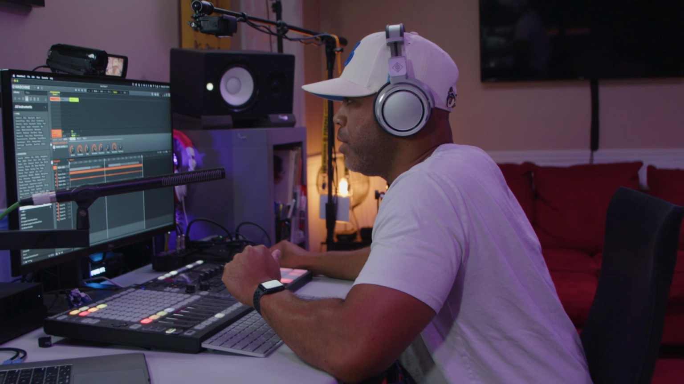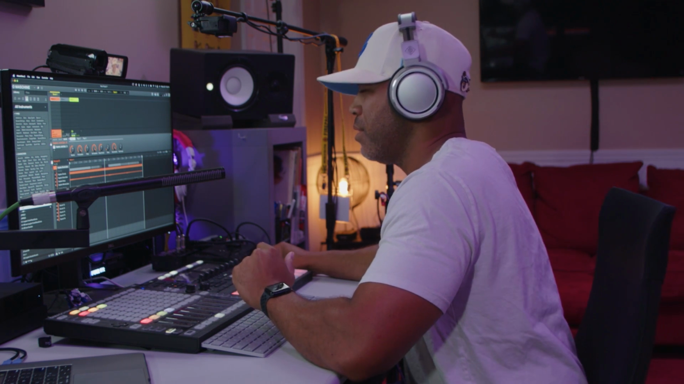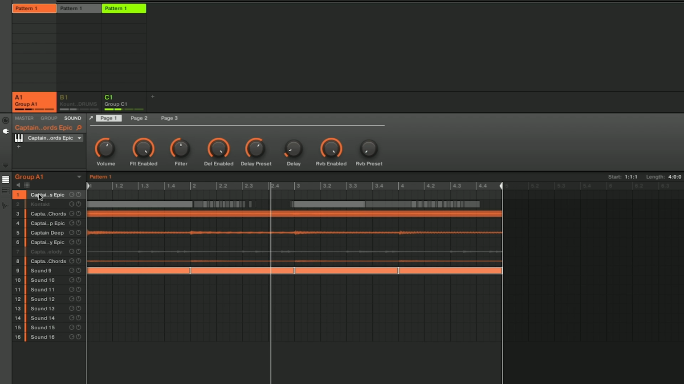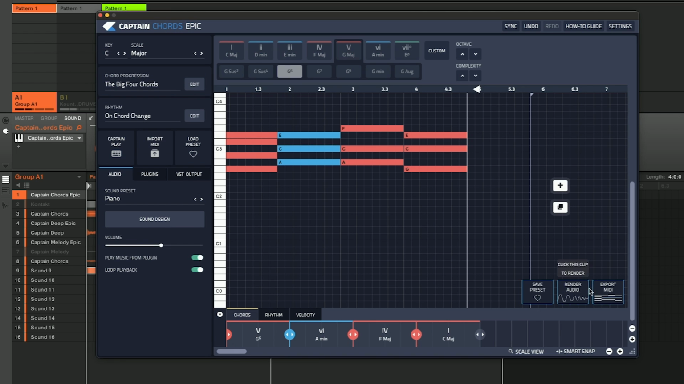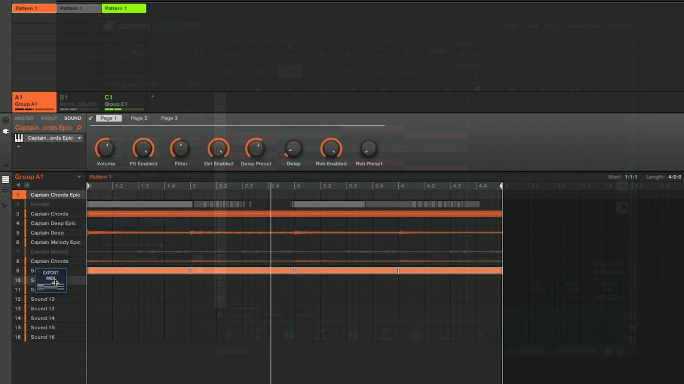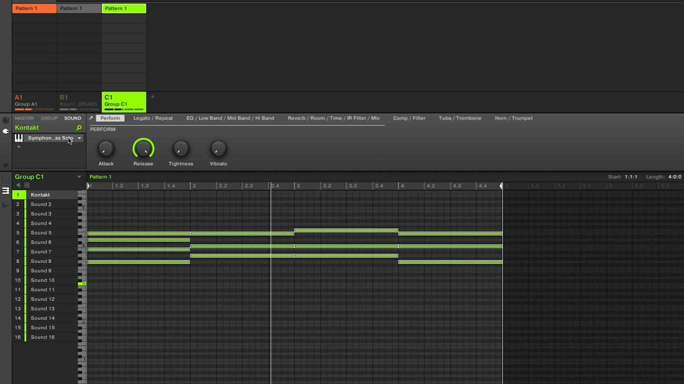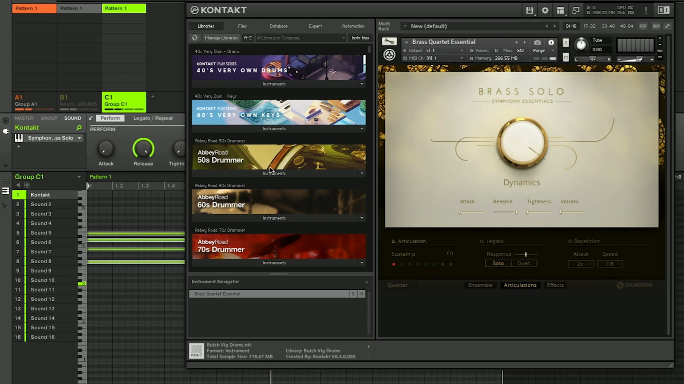So one thing I noticed when I was building this track out is that I like to separate some of my sounds, and I decided that I wanted to add some horns. And so I went back to group 1 over here to Captain Chords Epic, turned this on, I exported my MIDI to just an open track right here. So there's MIDI information here but no sounds. I copied this and pasted it into this instrument, which is, what did I choose? Oh, Symphony Essentials Brass.